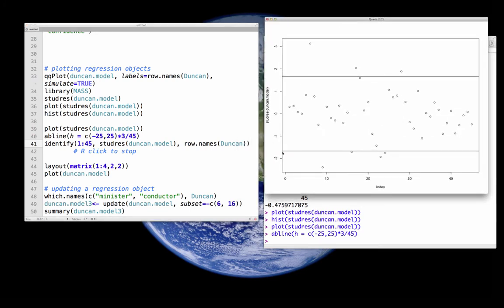Oh no, actually a little less than 2 units above and below. He uses a different cutoff, and this allows you to more easily identify outliers and potentially influential values. And one other tool that you could use to identify those influential values is, in fact, the identify function.